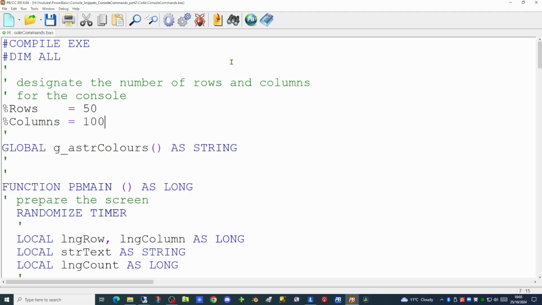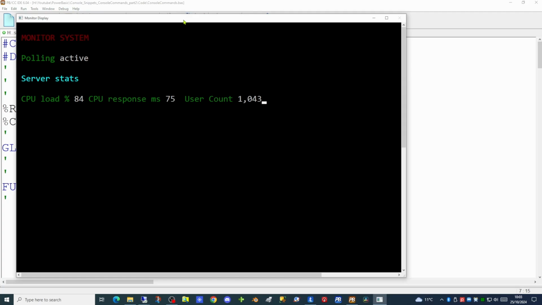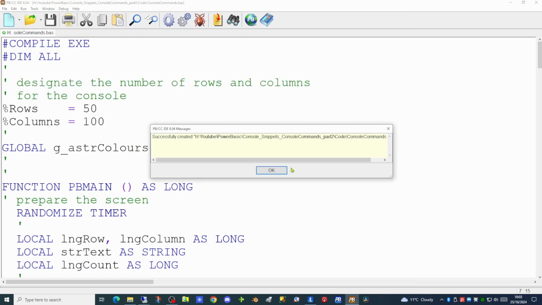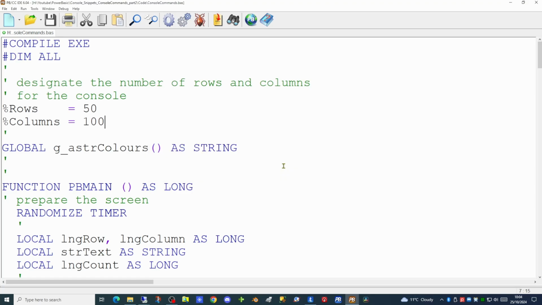If we run our application now without any further changes, we will see it displays quite happily, but you will also see we now have horizontal and vertical scroll bars, which allow us to move up and down and left and right on the console. This allows you to set a console up that better suits your application, giving you more flexibility for what you can use the console compiler for.